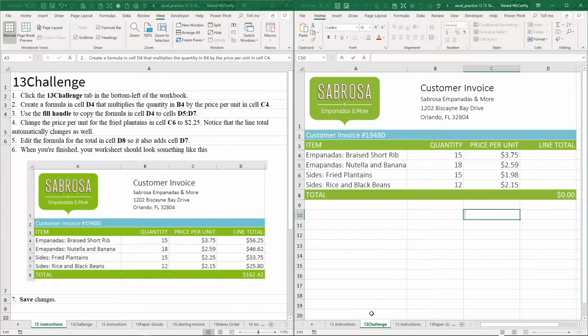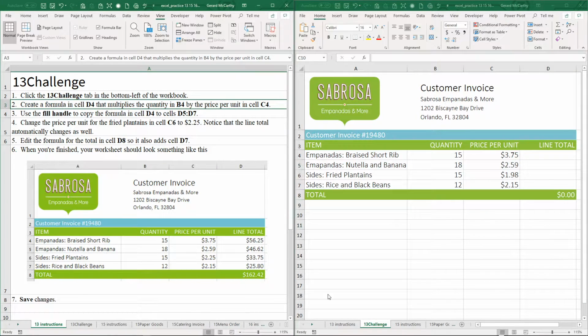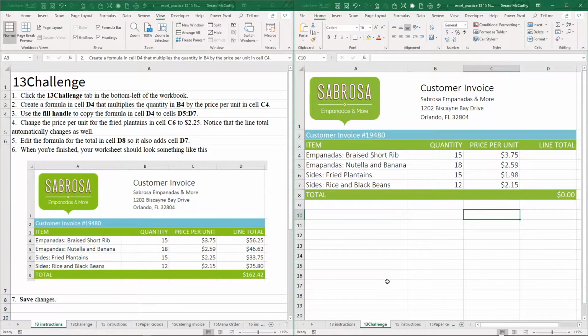We're doing the 13 challenge sheet. I've already selected it down on the bottom right on the sheet tabs. I'm using a split screen with the instructions on the left and the worksheet on the right.